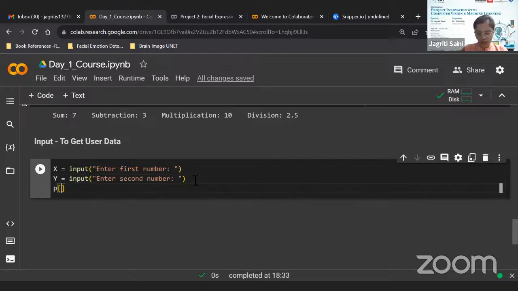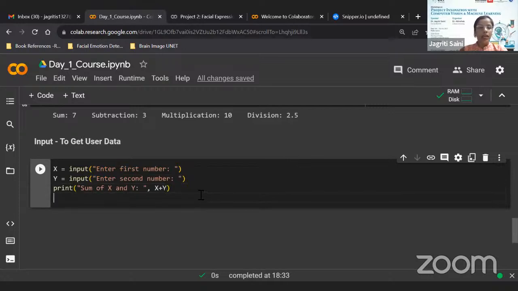After this, we can have the operations one by one. For instance, I want to create the sum of X and Y, and that I want to get with X plus Y. See this, even if you want to do the calculation within the print statement, that is also possible. Maybe you don't want to assign a new variable for this. You can do the calculation within the print command. So this is a very friendly language you will find. You can easily update these values.